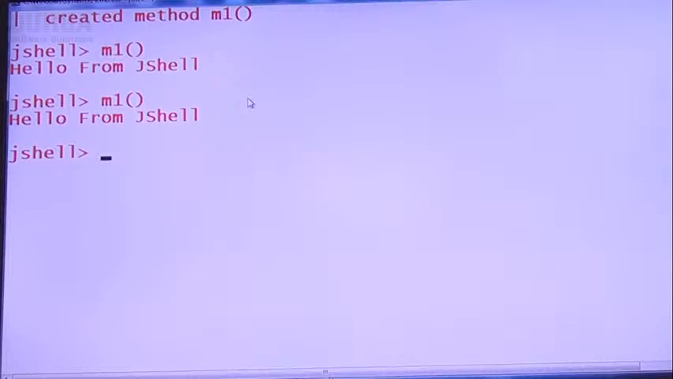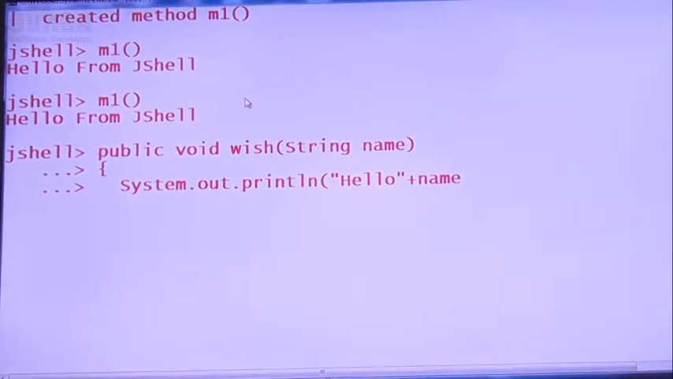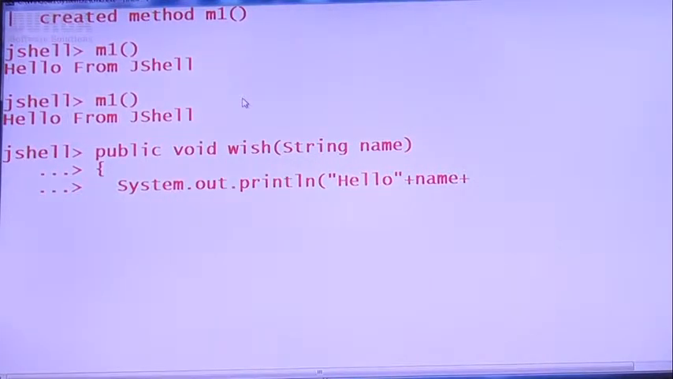Sir, I want to take one more method. Public void wish method, with String name. Now System.out.println, "Hello" plus name. Then something like a good evening.